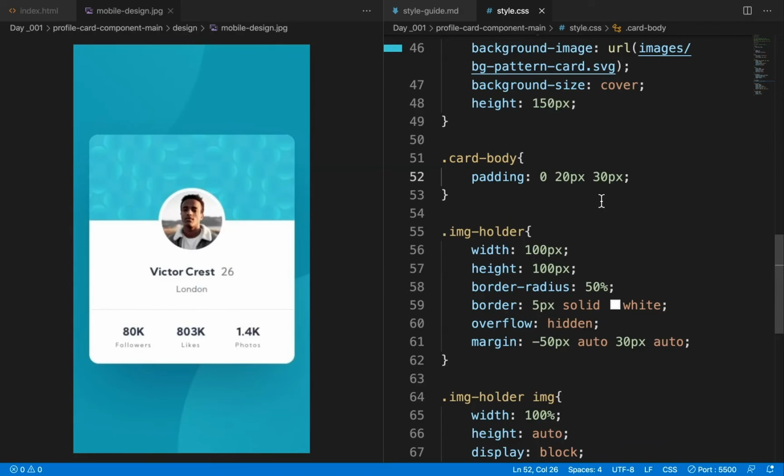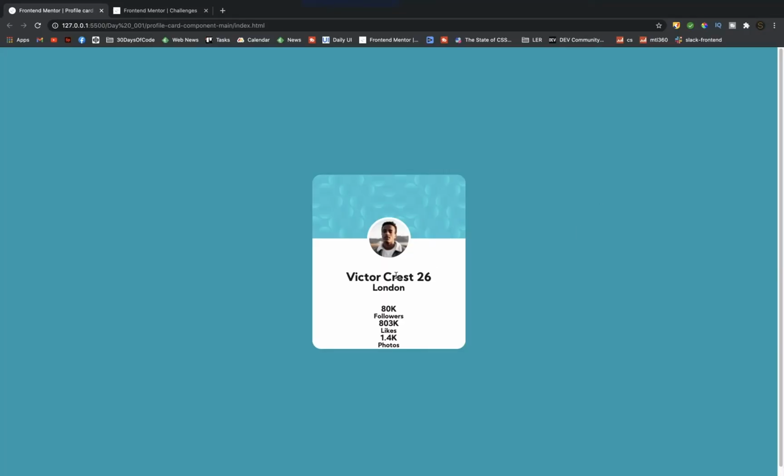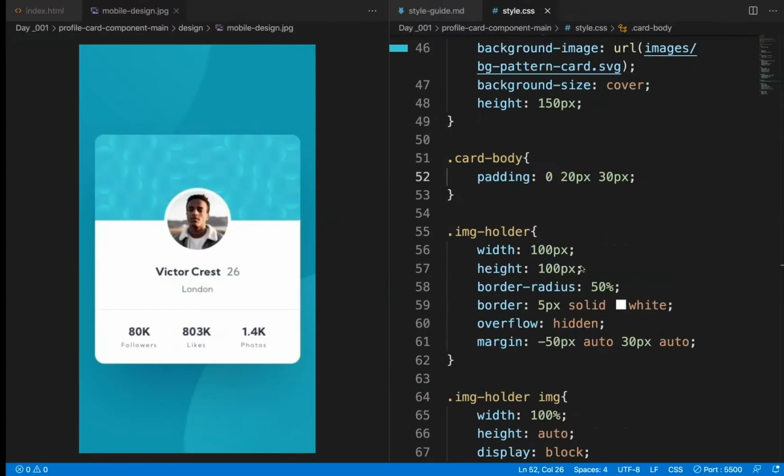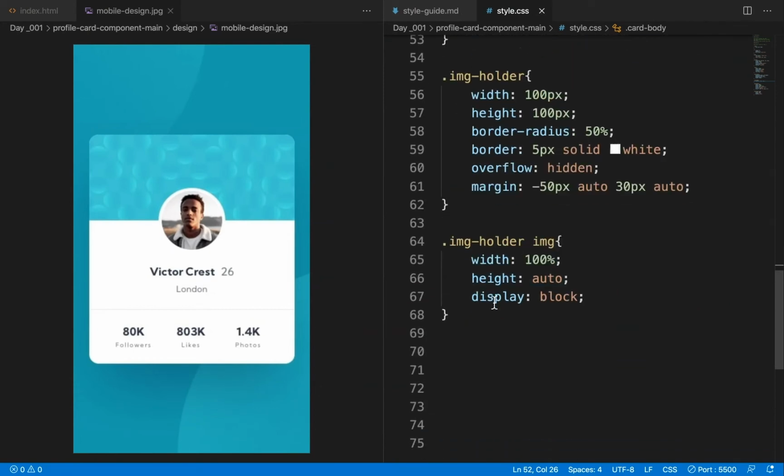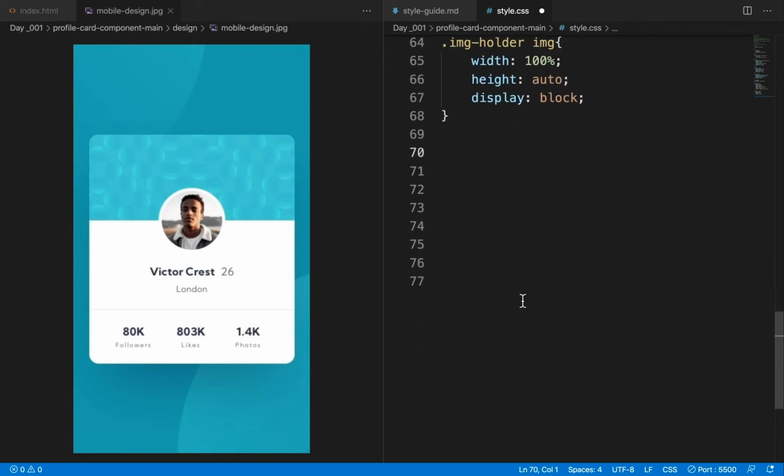Let's see how it looks. We don't see much of difference because we still don't have the lining here. We're gonna see the difference once I try testing with a long name, and then we're gonna see the name is not gonna touch the edges. Alright, so now we're almost close to finishing this one. We have the image holder, the image itself, and then let's make the name and age.